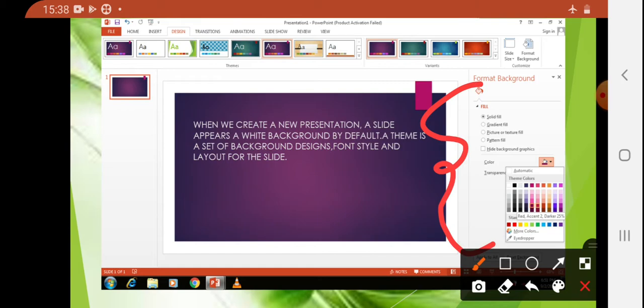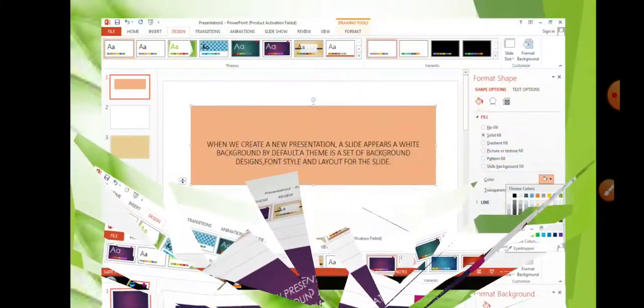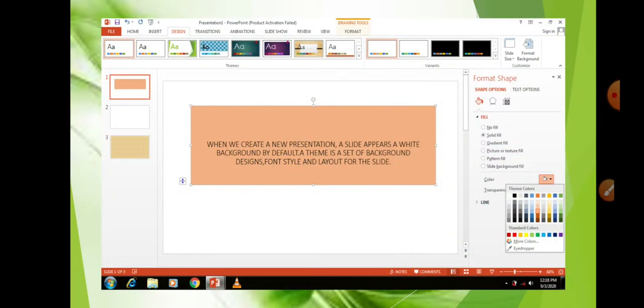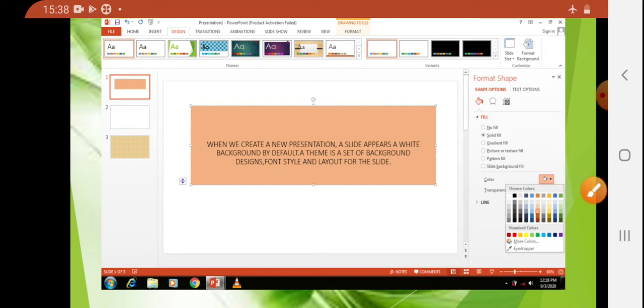Solid color means whatever color you want to change the background to, you can change it by using this. See, solid color is selected and you will get this. Apply to all, it will be set. See, I selected this color, and my background color is changed. Solid color. Understood? Once you do all these things, then it is possible for you to make all these things properly.